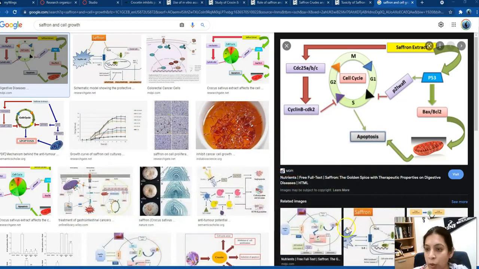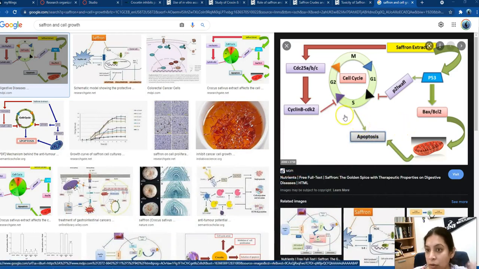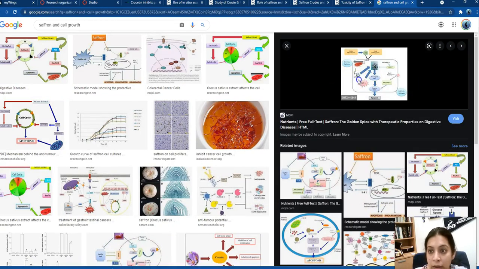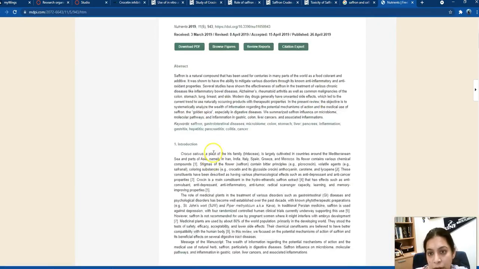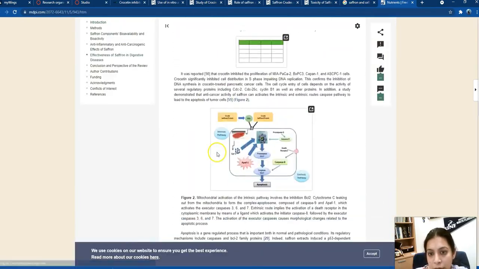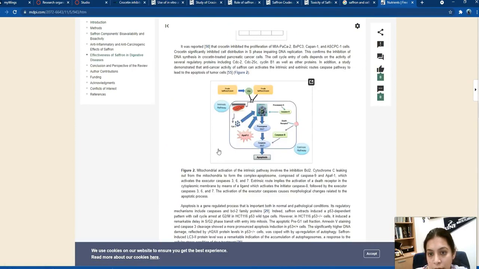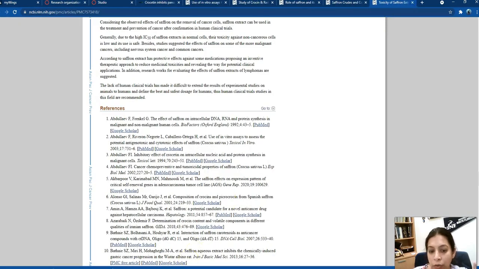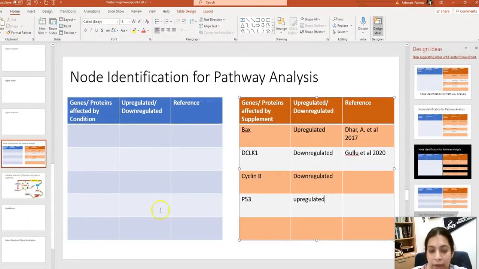So you will go ahead and get some ideas on what the things are that are affected by your supplement that can help you generate your work next week. What's this one? Yeah, and just showing more details. So that's how you're going to go through and populate this entire thing.